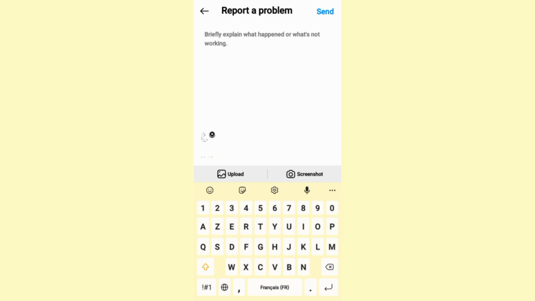You can even include a screenshot or a video right here. And once you're done, click on the send button at the top right corner, and they might get back to you and solve your problem. So just go ahead and use that.